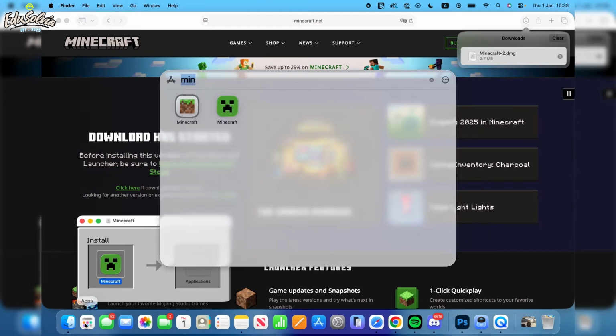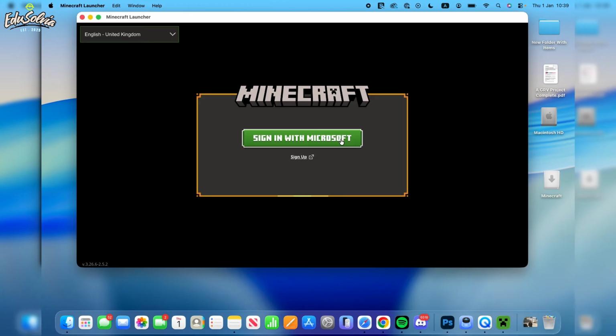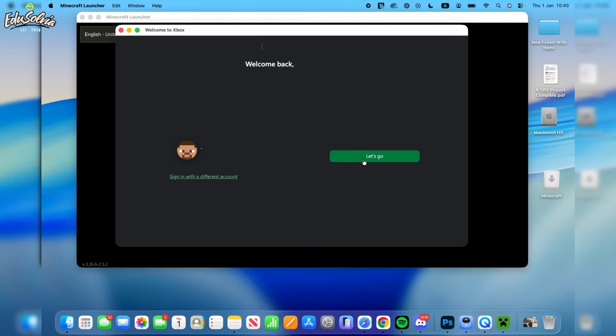Next, open your Applications folder, search for Minecraft, and launch it. Click Open. If prompted, the launcher will begin downloading the necessary update files. When prompted, sign in with your Microsoft account. Once you're logged in, click Let's Go.